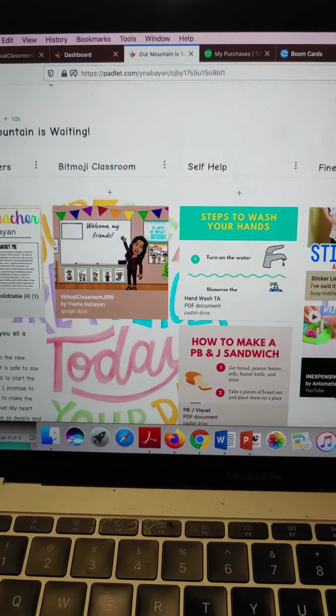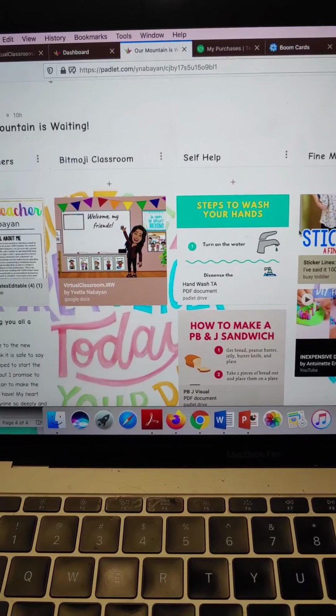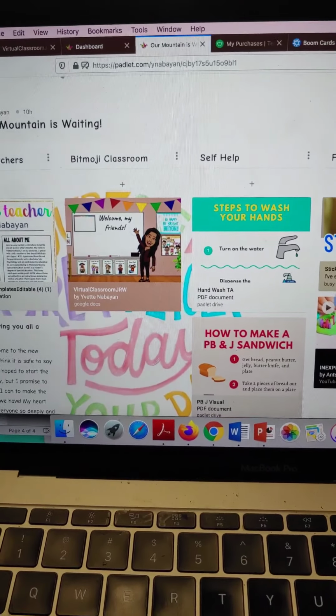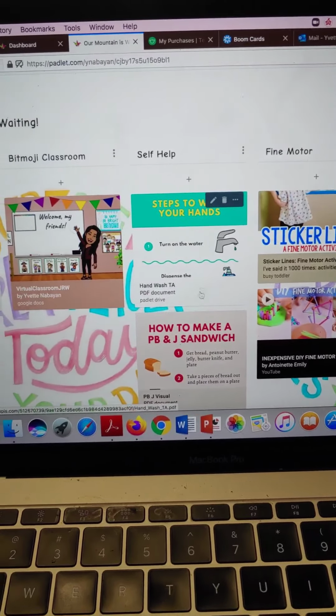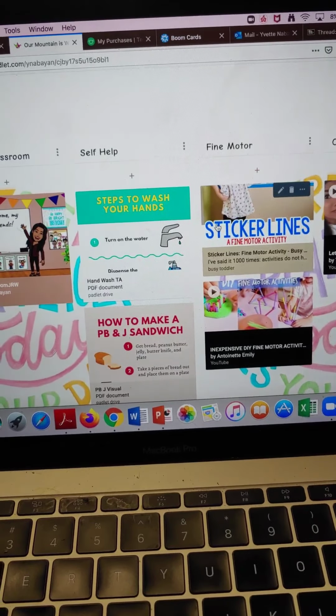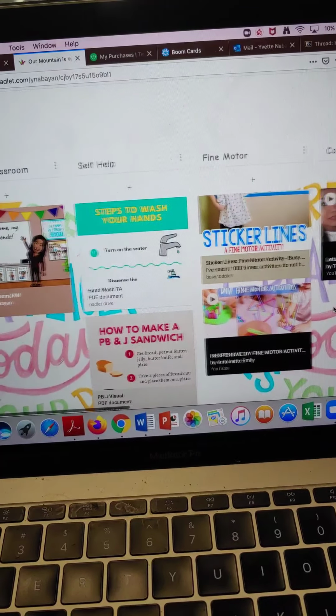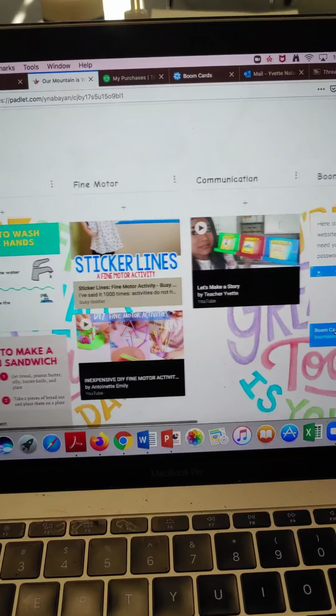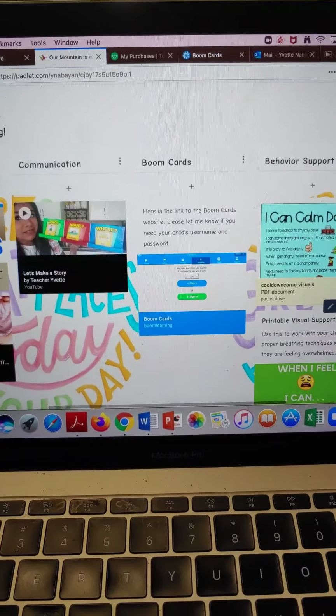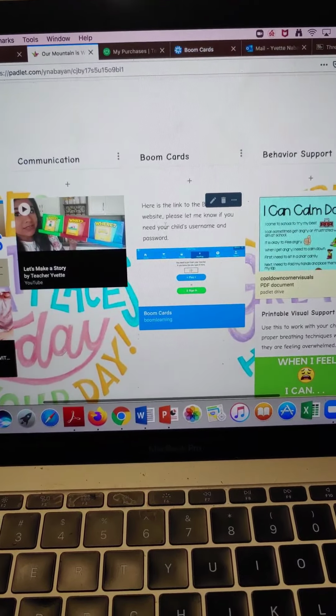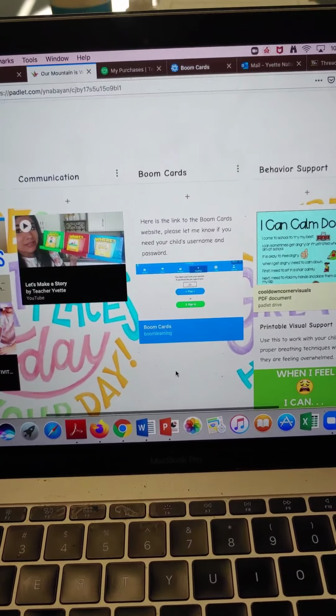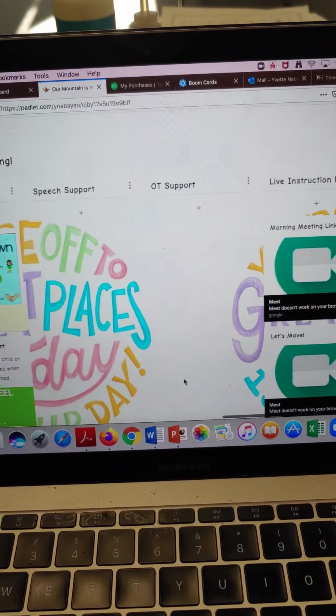All of those areas, all of those domains can be found on the Padlet. There's a column for self-help, fine motor. I will also be dropping off materials, and they have their binders for fine motor, communication, and the Boom Cards can be used for the academic stuff. But again, I will continue to drop off materials as well.